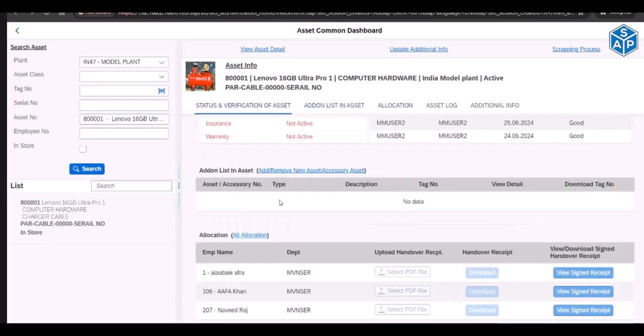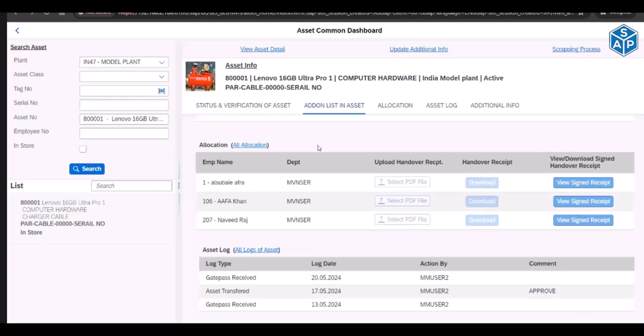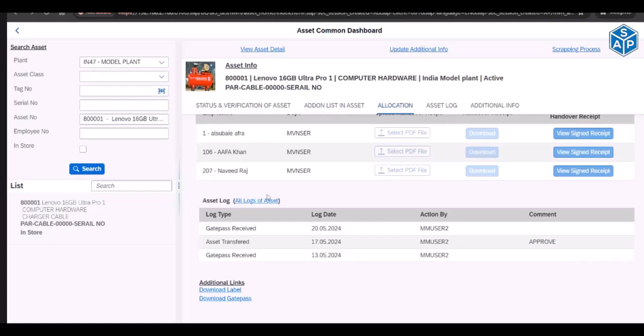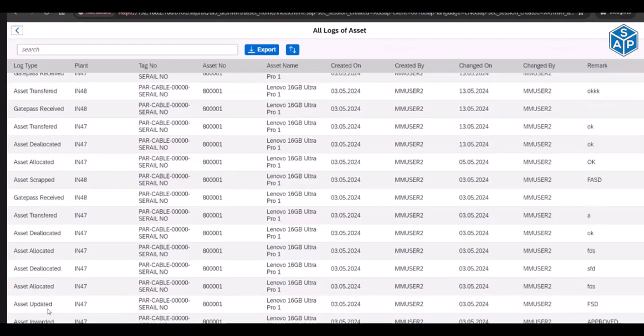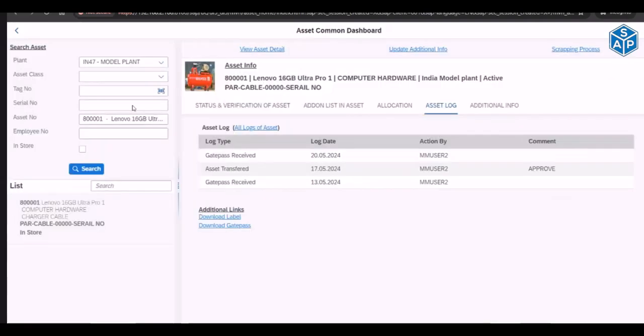Okay, and it is removed. The allocation is basically, sir, since it is computer hardware, allocated to a particular employee. So the latest allocation is shown here, like it is allocated firstly to Raj, then Afa, then Afra. Whatever allocation details this asset has, we are capturing here. Another thing is the asset log. Asset log is whatever action is taken on this asset. Basically, we can call it the history. Whatever action, when it was inwarded, updated, allocated, deallocated, everything, whatever action is performed on this asset, we can simply check from here also.